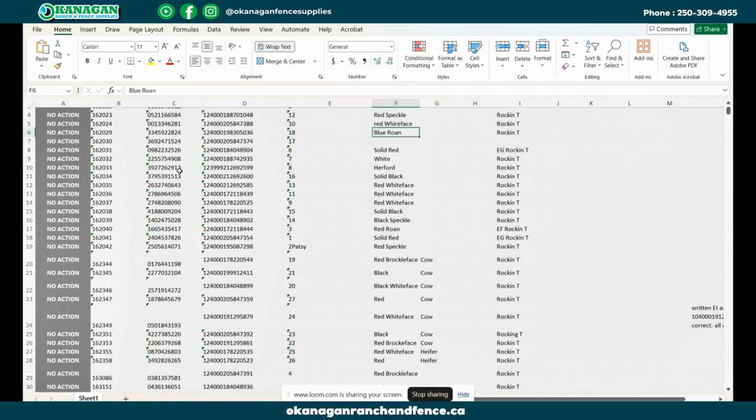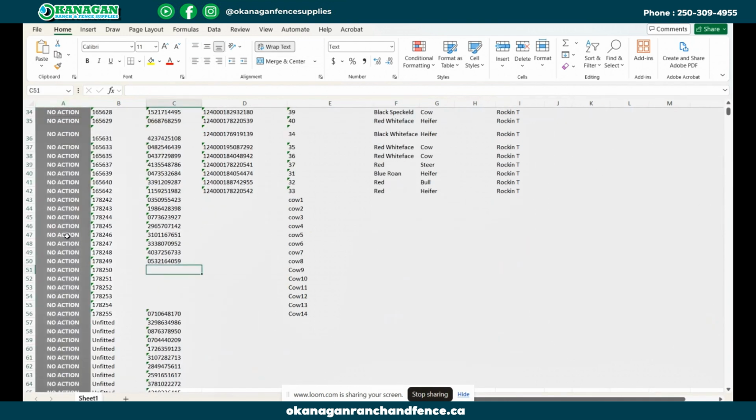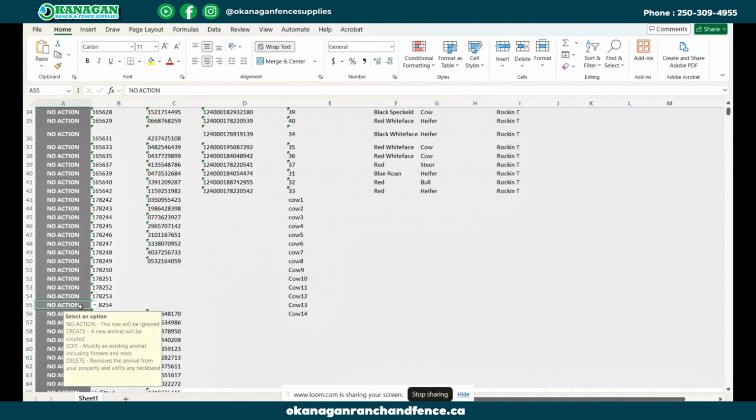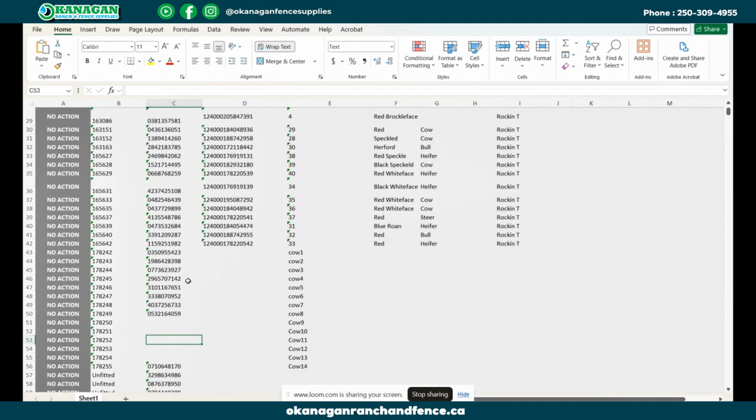Importantly, you need to choose on the far left under column A, action, in order to have an animal associated. So you can see under the drop down, there's the option no action, edit, create, and delete. When you click create, that actually associates the animal. So all these ones that exist in here, I don't need to do anything to them, and so that's why they're created as no action.